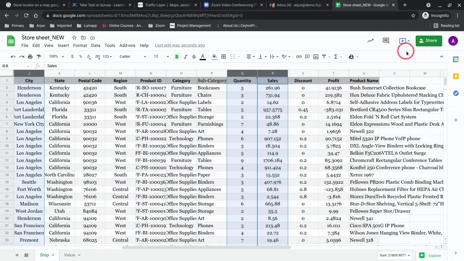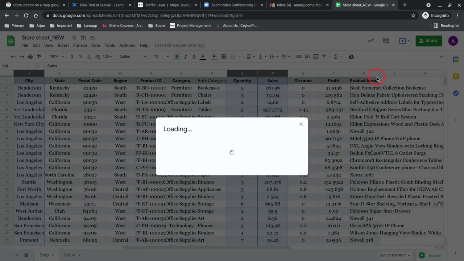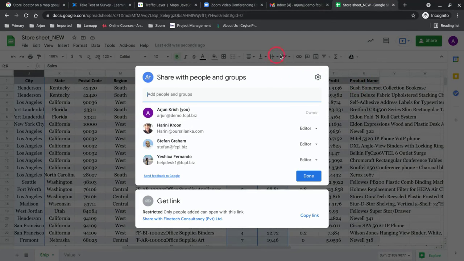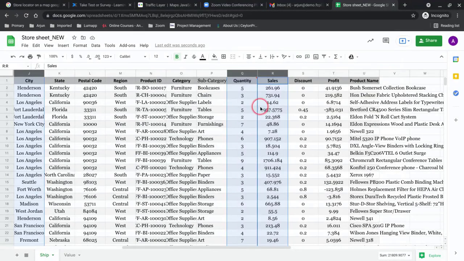So what you could do is, first of all, share this document with anyone. Right now I have already shared it with a few people. But I'm going to simply click on this option. Let's say I want to make sure none of those people can make any changes in this column called quantity.